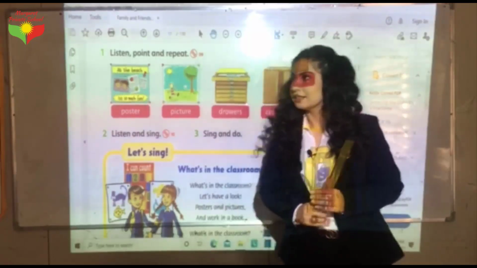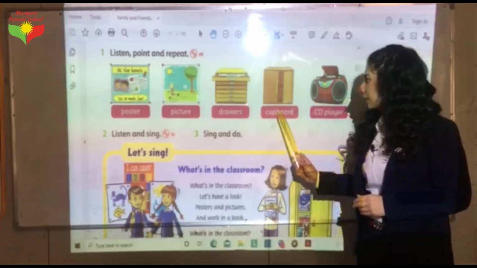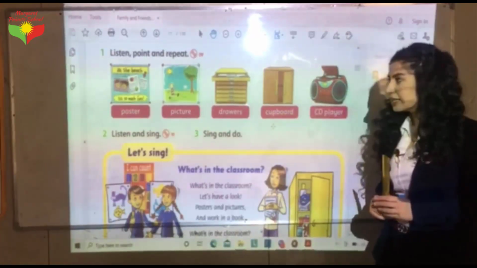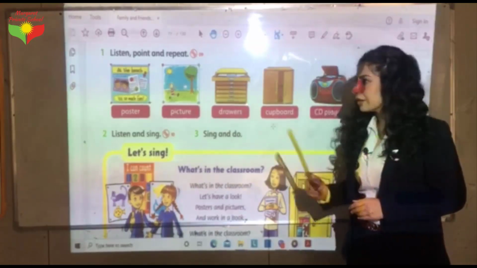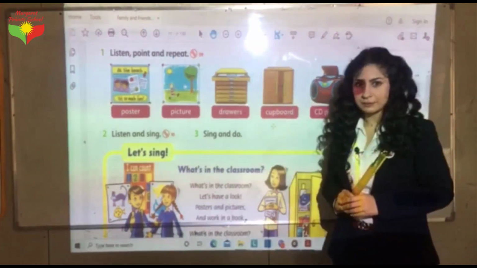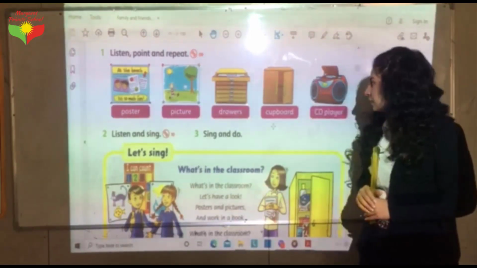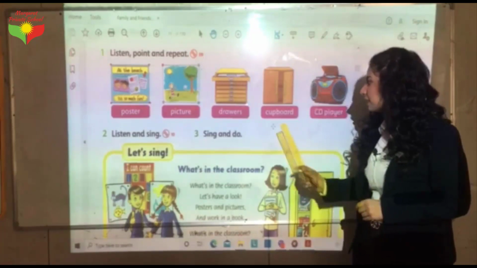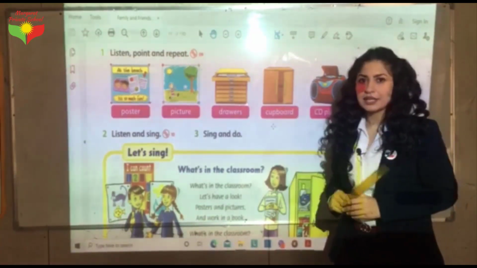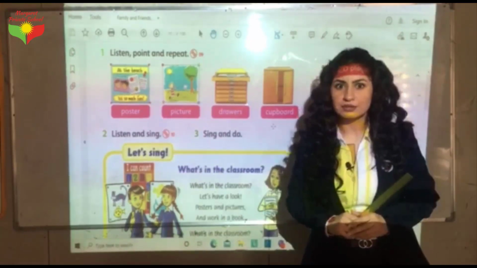Excellent, dear. Now let's go to the fourth one, cupboard. We can say this cupboard is brown. And my dad has a cupboard. Okay. Now can you tell me a sentence? Use cupboard.